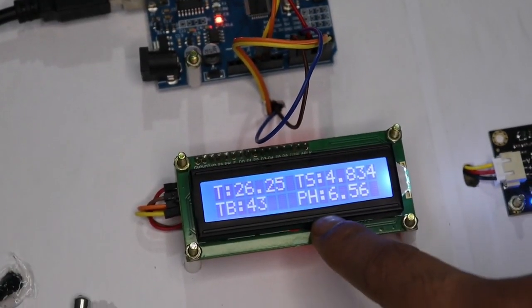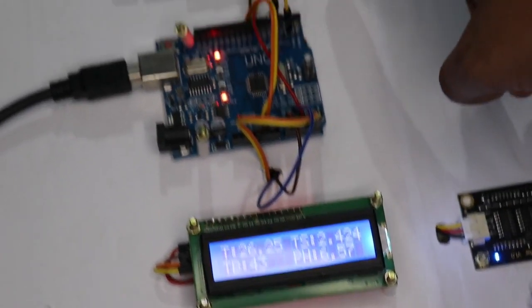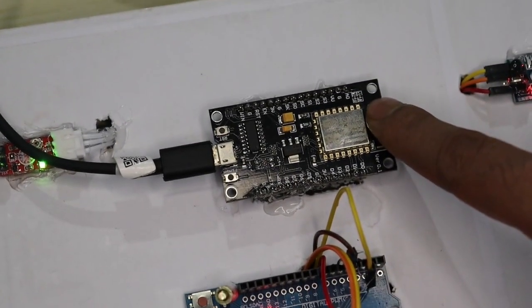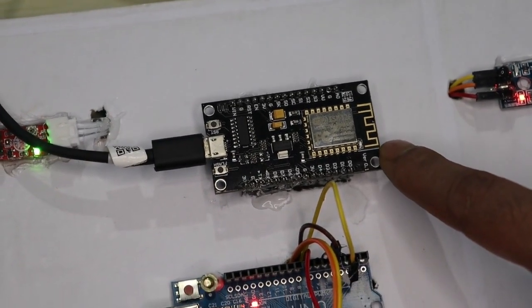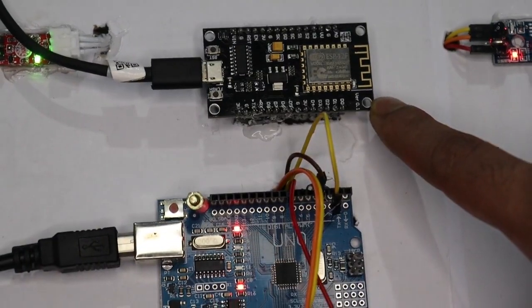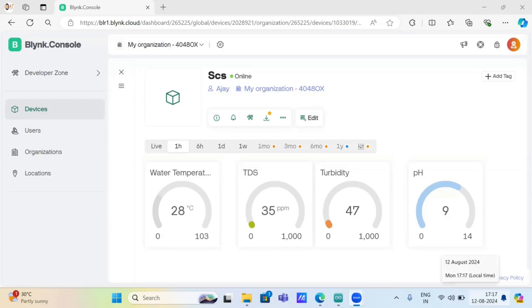All these 4 data we are sending to the cloud database using the ESP module, which has inbuilt Wi-Fi. Using this we are sending the data to Blynk. Now we can see here, this is the Blynk IoT platform where we created 4 channels. And here we can see there are 4 data: water temperature, TDS, turbidity and pH. These are the live data we are fetching from ESP to the Blynk application. Here we can see the live data.